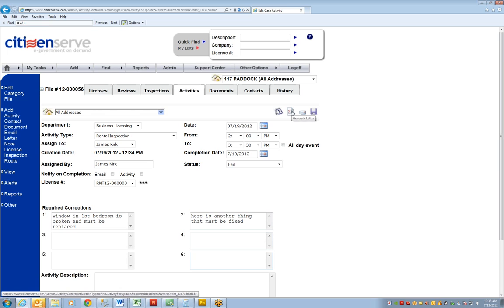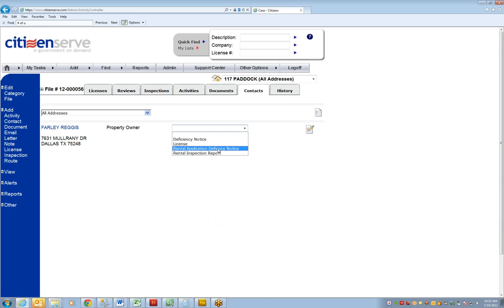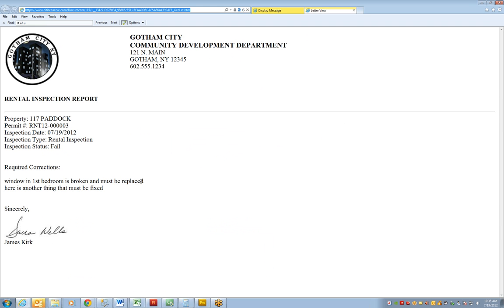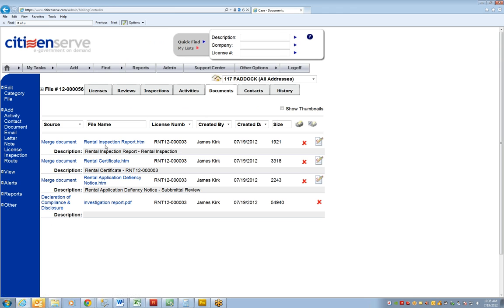Those two, and then if I want to generate an inspection report, I just click Generate Letter here. We want the rental inspection report. And then here's a simple letter. And again, we'll make this look however you want it to look. You can close it, hit yes to save a copy, and now I have this history here on my Documents tab.